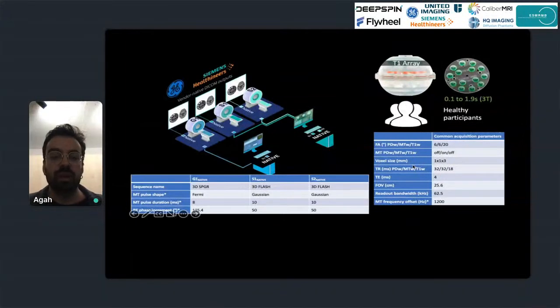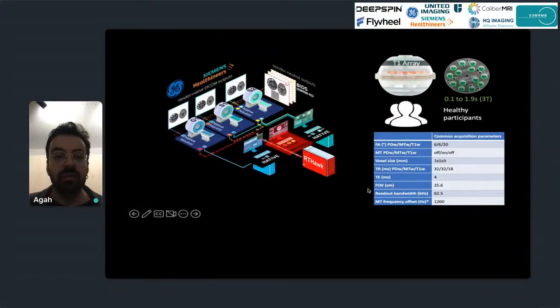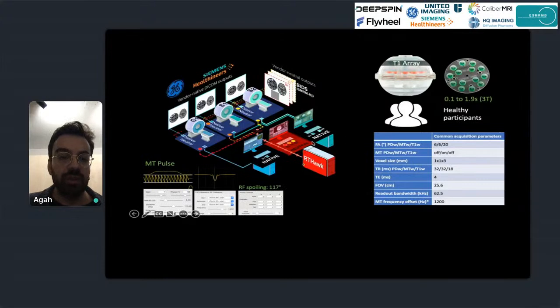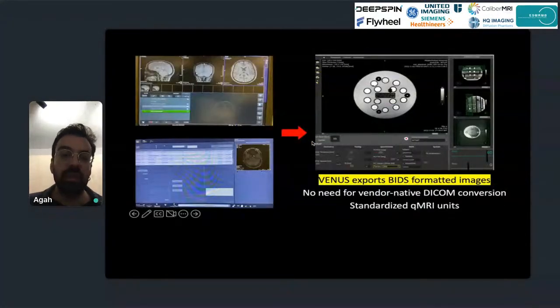We equalized the acquisition parameters between scanners as much as possible, but of course, there were some inevitable vendor-specific differences between GE and Siemens. Then we deployed our vendor-neutral MT-set implementation on these scanners, where all the acquisition parameters were identical. And with Venus, we have the same control interface for different scanners, where the images are exported in BIDS instead of vendor-native DICOM files.